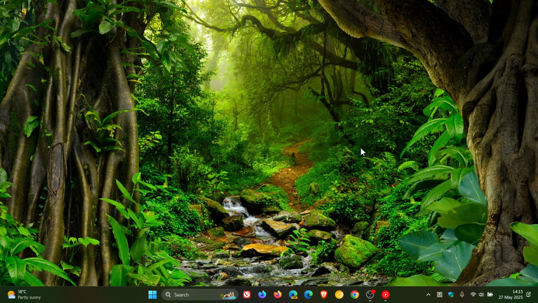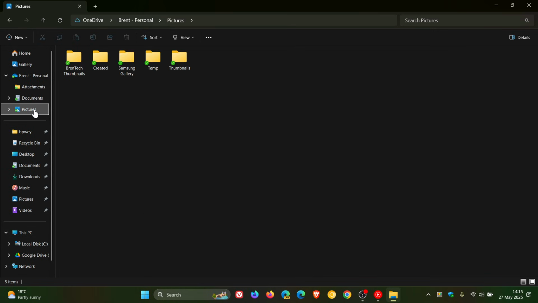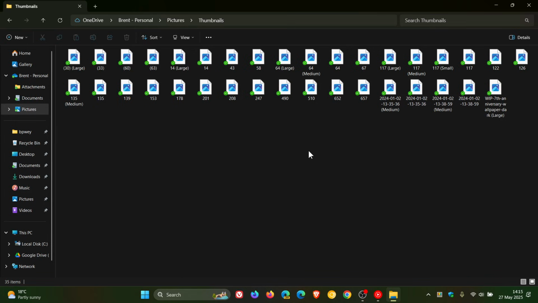Now, this is in no particular order, and I would say the most common is to enable thumbnails if they aren't enabled already. So if we head to our File Explorer, Pictures, and head to a folder that has a couple of images in it, as you can see, there are no image previews.